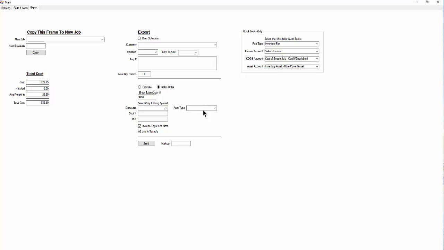Okay, next is over here under account type. This, of course, controls the markup. So if I select contractor, it puts in 120 or whatever the markup is that your company uses. I can't change that. If I want to use my own discount, I'll have to select special. Then I can type in whatever I want. Maybe I only want to mark this up 50% for this job.